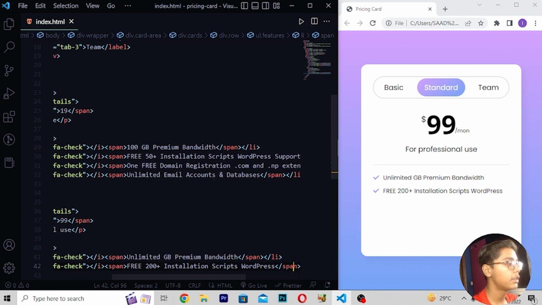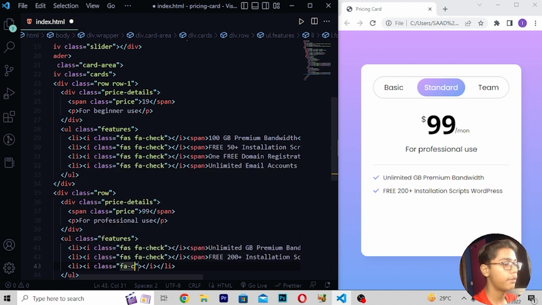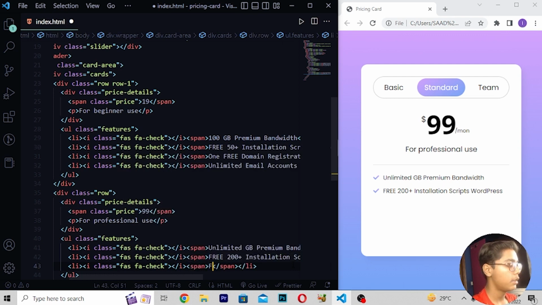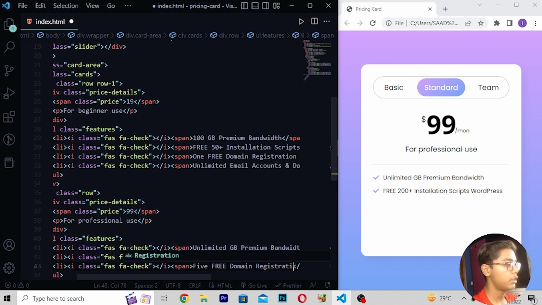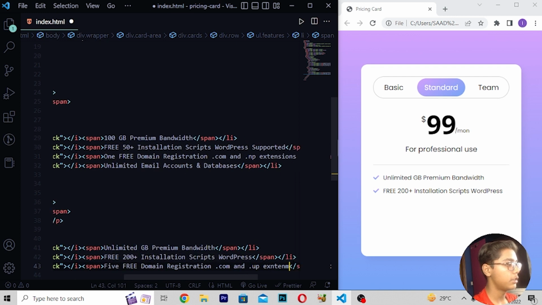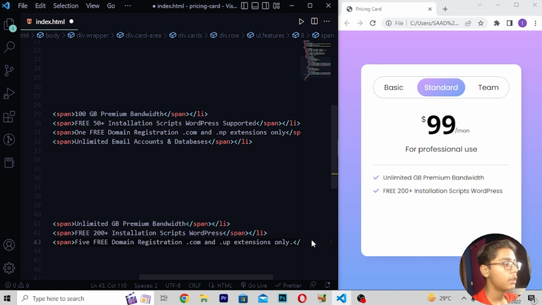Now when you are getting this, here I will be moving down after this tag, right here li I tag class fa, then here you have to write fa check, then I'll be writing here span tag. Then I'll be writing 5 free domain registration, then here I will be writing .com and .up extensions, so here I'll be writing extensions only. Then here I'll be saving this, then reload. So you can see we are just getting this.